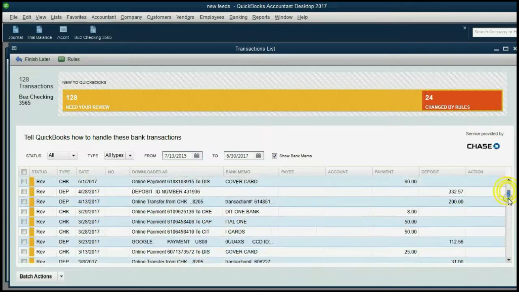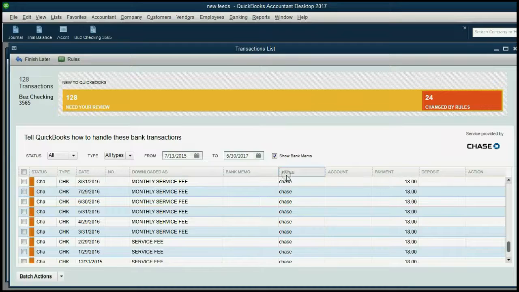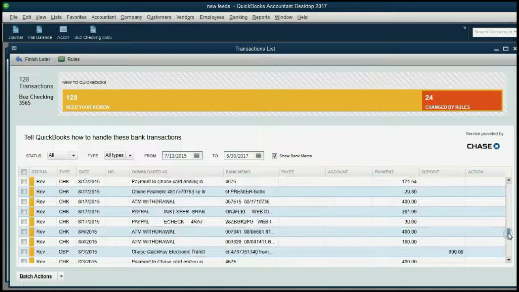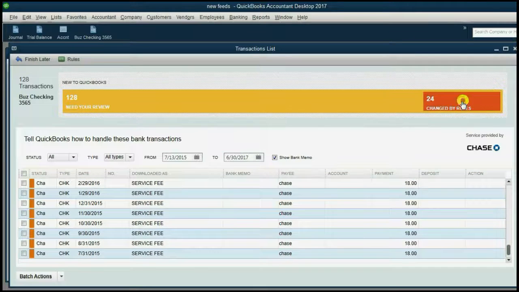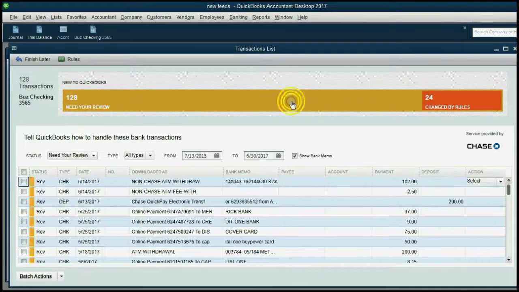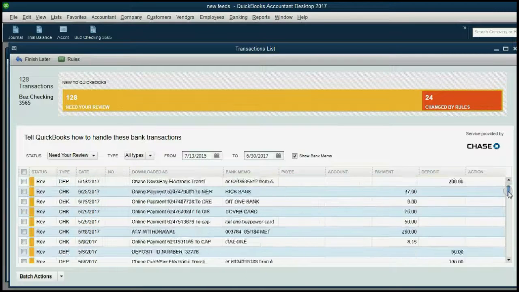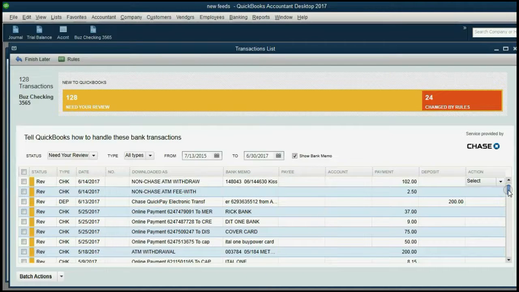We can get there by scrolling all the way down to the orange section, and you can see the status is CHA, abbreviation for Chase, and the payee. Any time it says service fee or monthly service fee in the Downloaded As field, it changed it to Chase. I could click the orange bar here and limit my view to only what's here. I could click the yellow and limit my view to only the other ones if I wanted. Or actually, if you scroll down, you can still get that. So they were changed by rules.